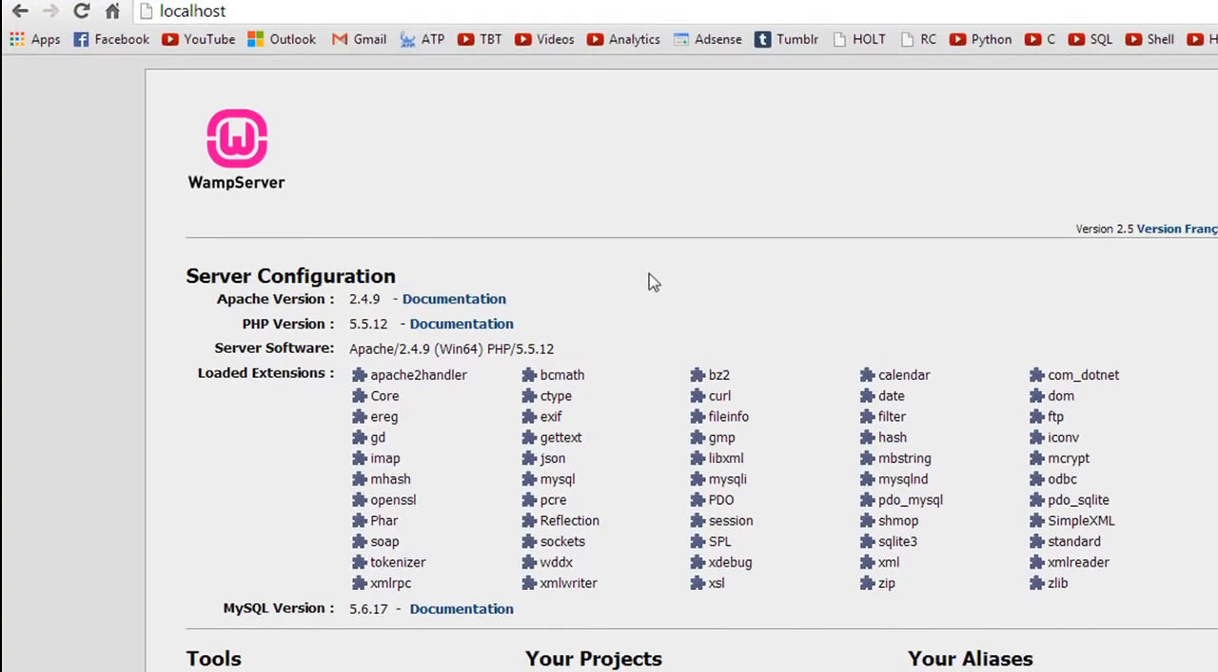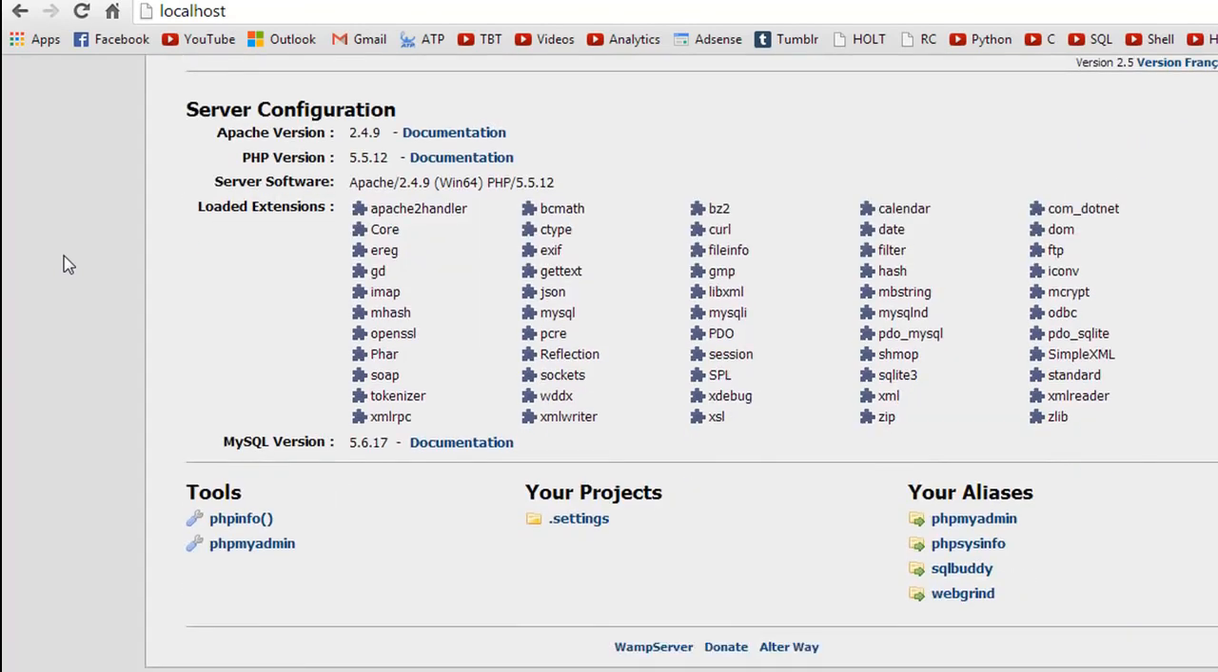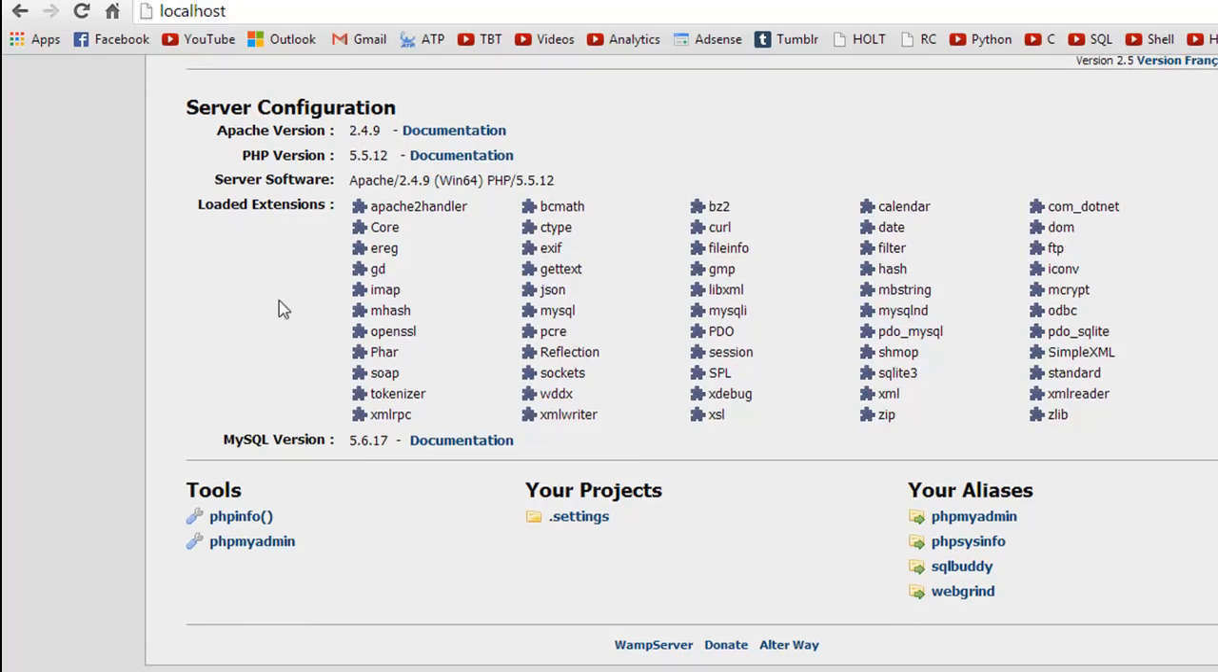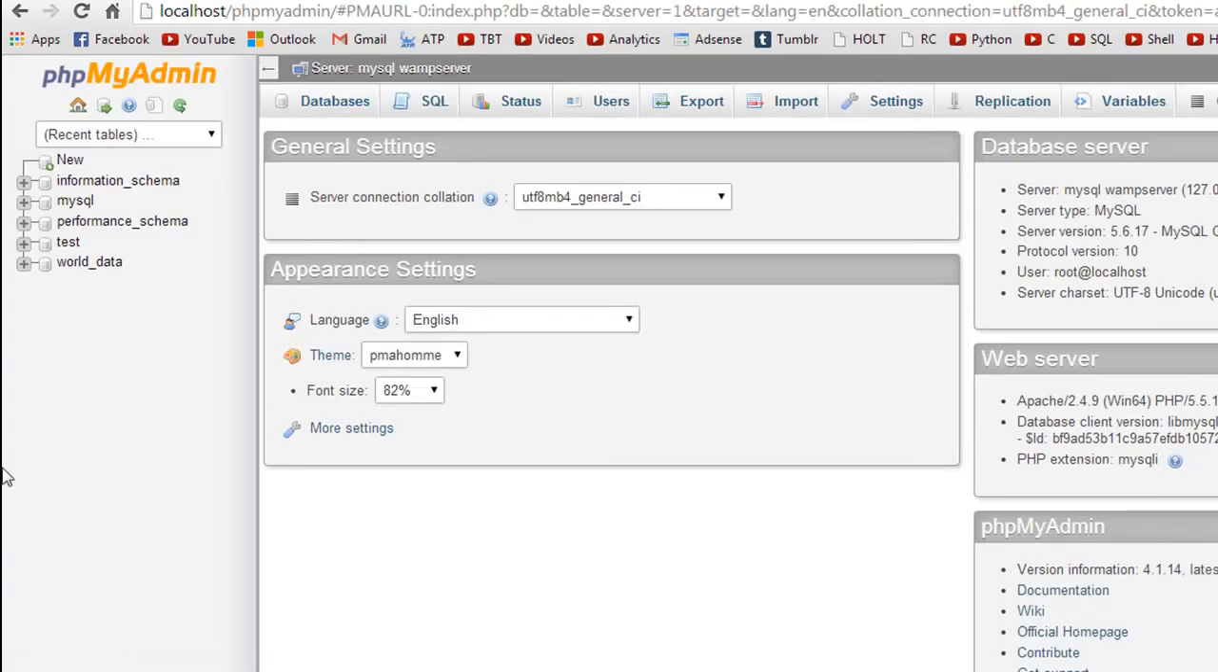So when you do that, you'll see this page, and this is the index page for WAMP. And apart from Apache, MySQL and PHP, the WAMP stack also has another important software, and that's called PHP MyAdmin. So if you will scroll down on this page, at the bottom left corner you'll see the text PHP MyAdmin. When you click on the link, this is what PHP MyAdmin looks like, and it's a very, very powerful tool.